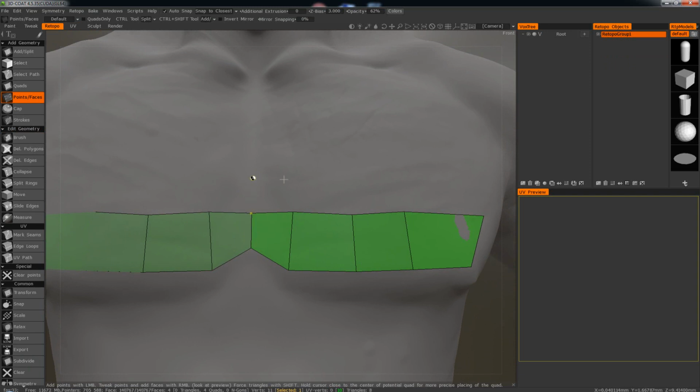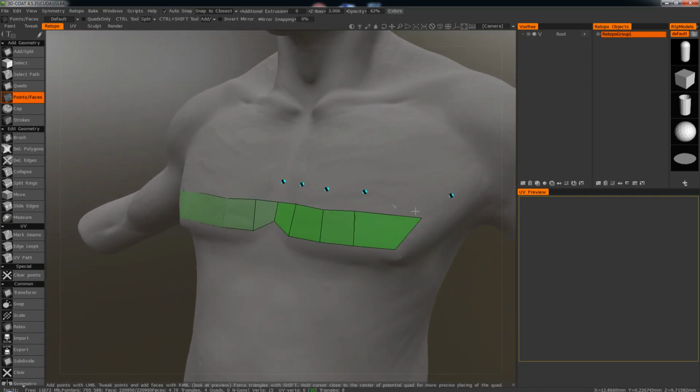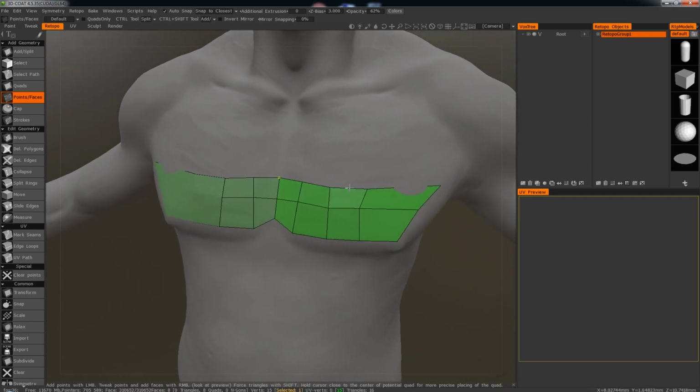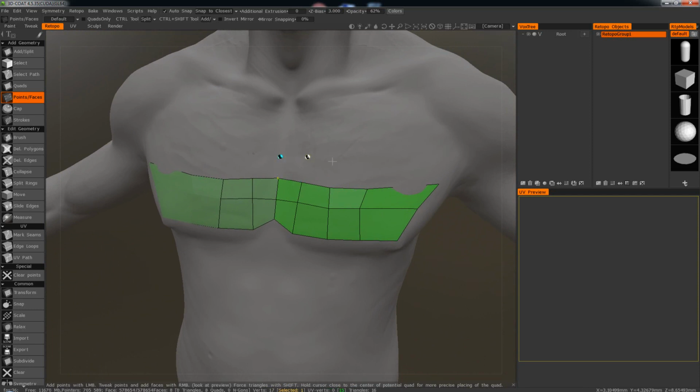Alright, so let's add in a few more vertices over here. 1, 2, 3, 4. Awesome. Alright, now let's just add in a tiny bit more so we have more to work with. This should be enough, I guess.